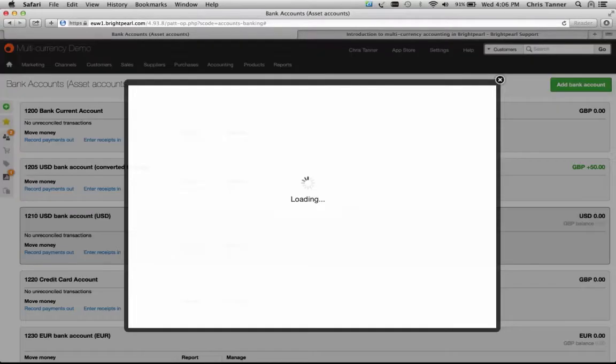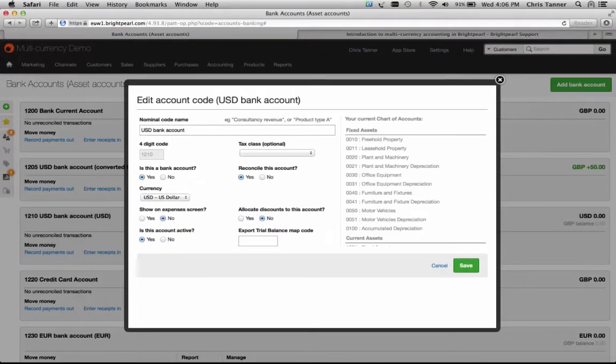And I'll just quickly show you where you do that. So you can edit the nominal code and choose the currency for that bank account. You can only do this if the bank account has not had any transactions. So as soon as you've started transactions in a bank account, you can't change the currency.